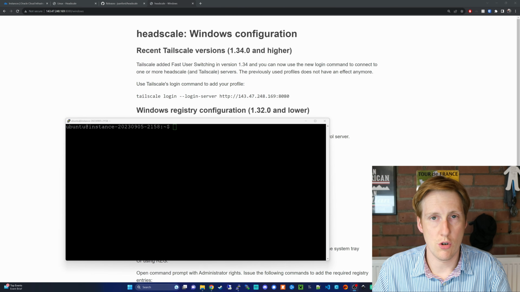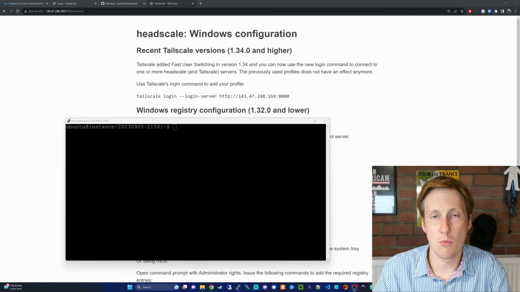So now that we have the instructions on screen for how to connect a Windows machine, why don't we go and connect a Windows machine to start with? So that's dead straightforward. We simply need to download the Tailscale client.